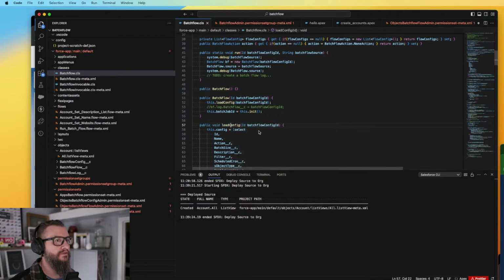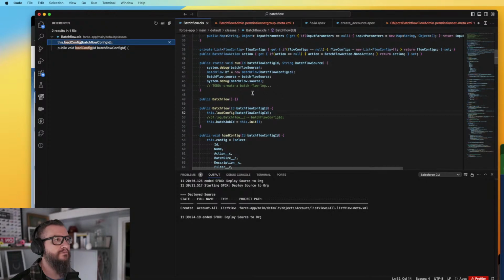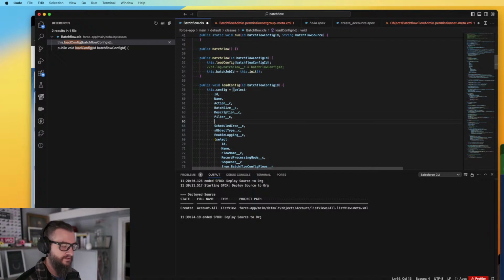Where does this get called? I feel like I'm looking right at it. Load config. Yep. Okay, so we create it here. We load the config. So this is where we init. This is where we don't want to do that right off the bat. We want to check if... Well, first we need to add our scheduled. Is scheduled in here.